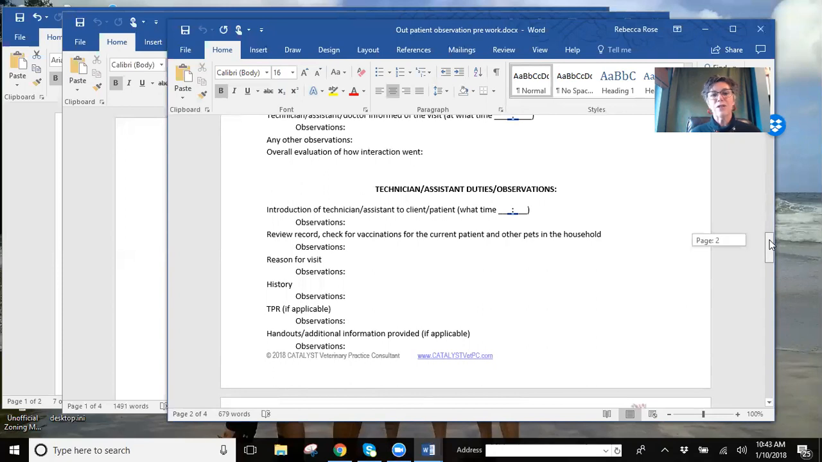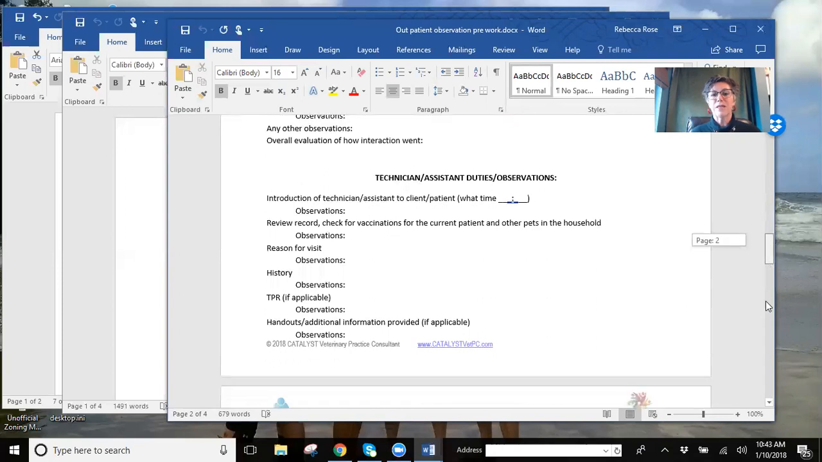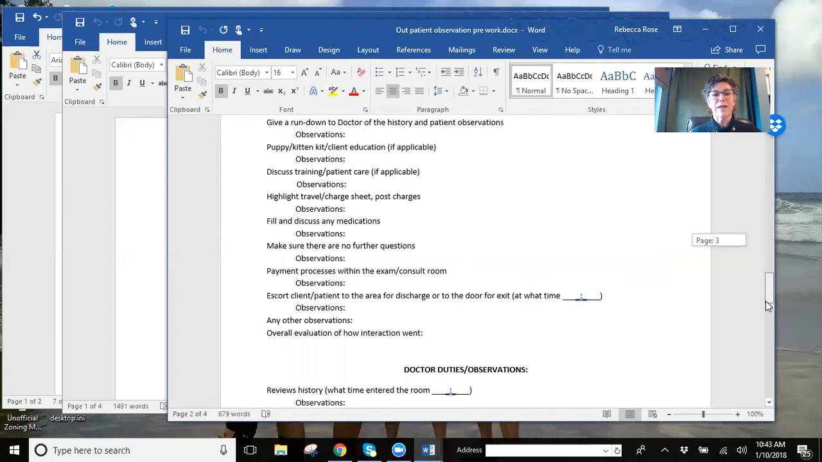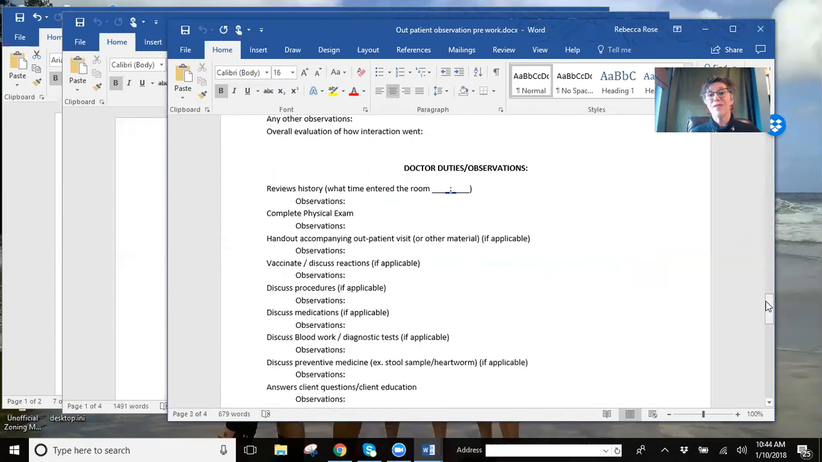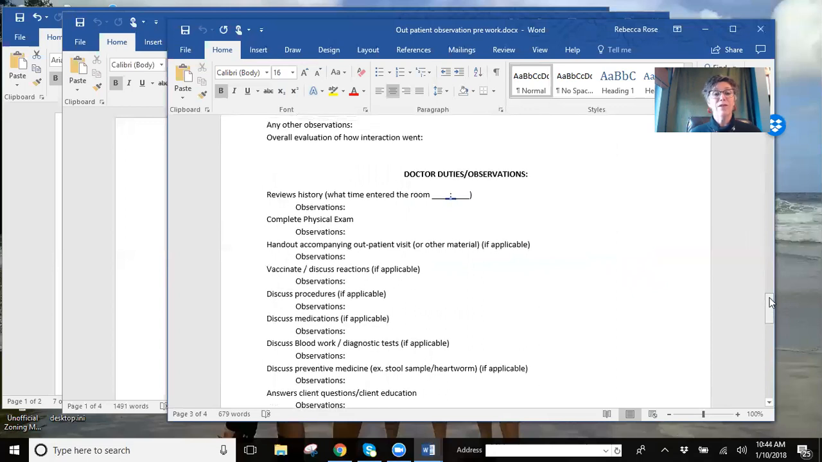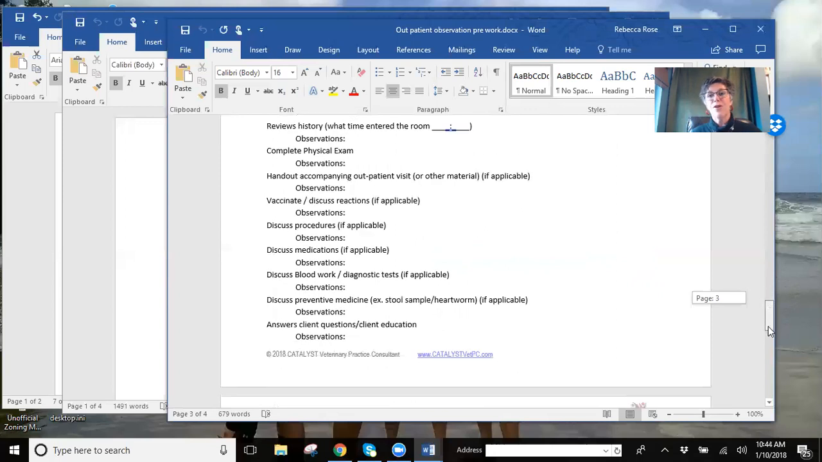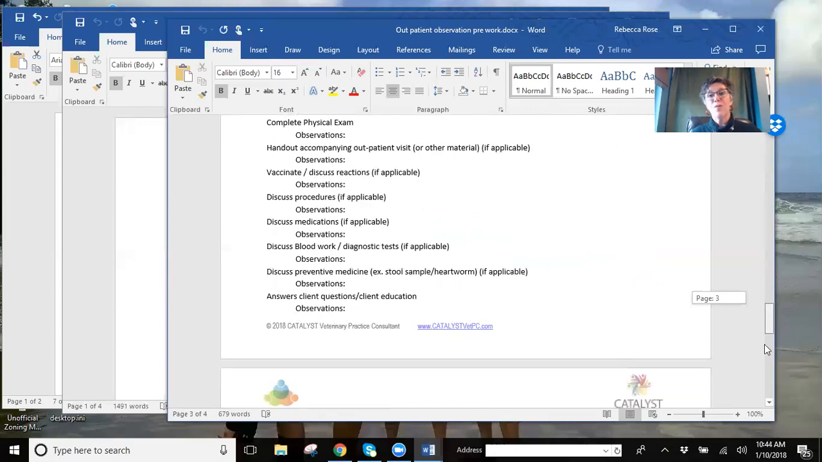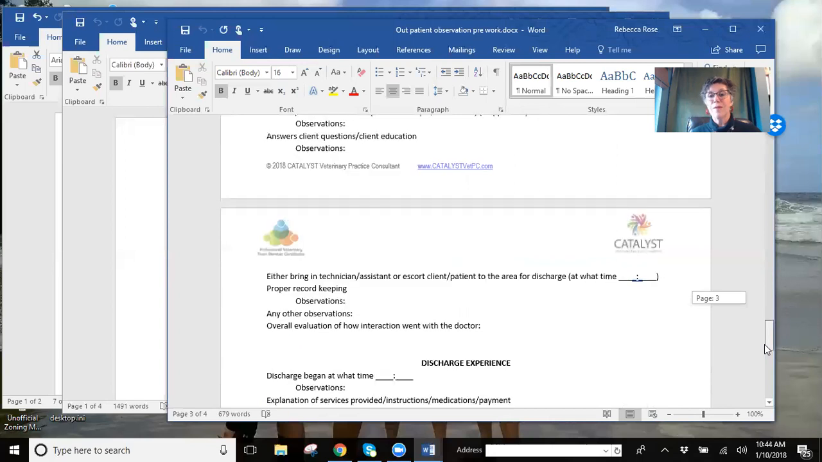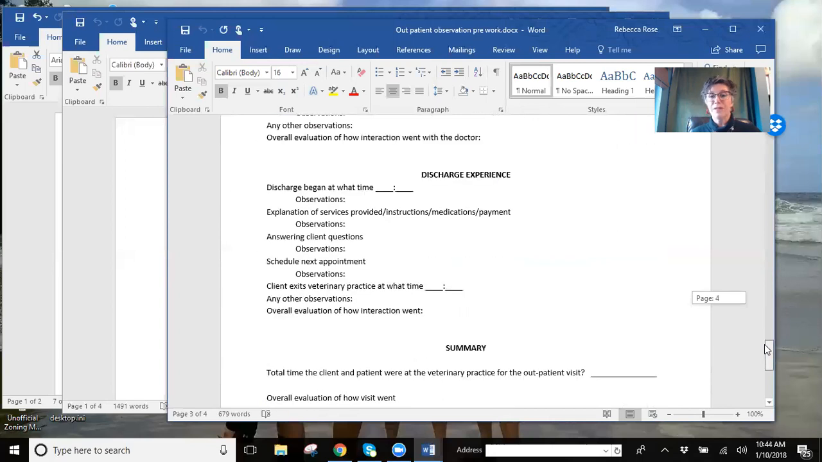How does your technician or assistant interact with the client and the pet? Then your doctors. Yes, I would like for you to observe your veterinarians in the exam room as well. And I'm also asking you to clock in. When did they enter the room? How long were they there? How long did this experience last? Even for the extent of the client. Because I want you to see, are you properly timing these appointments? And then look at the discharge experience.